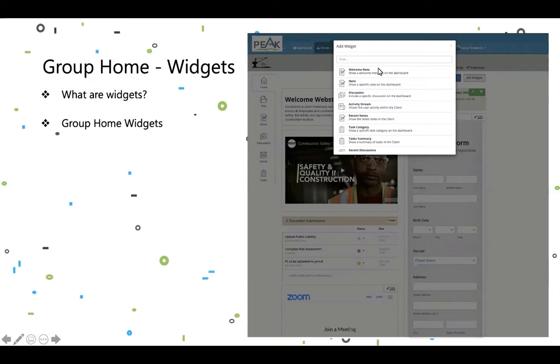A few things that you can do. The welcome note is one of the things that will always be up there, but if you ever want to remove it and add it back, this is how you would add it back. You can add specific notes, specific discussions, specific task categories, specific task summaries, and things of that nature. There's a handful of different options here to customize the group home as you'd like.